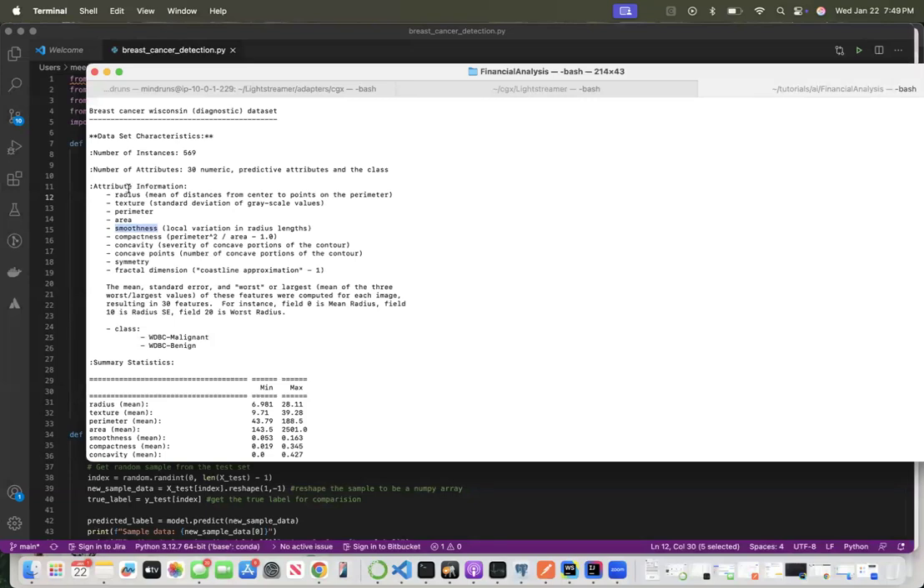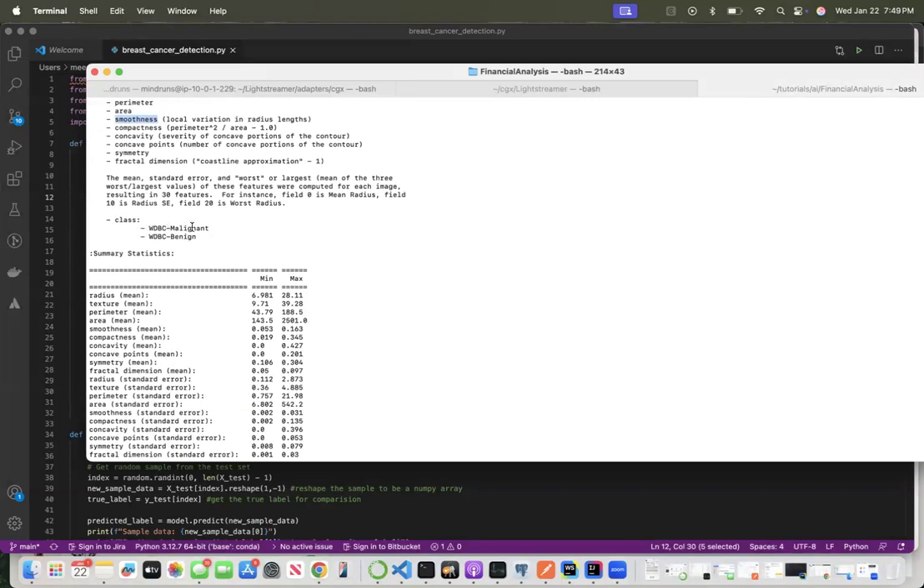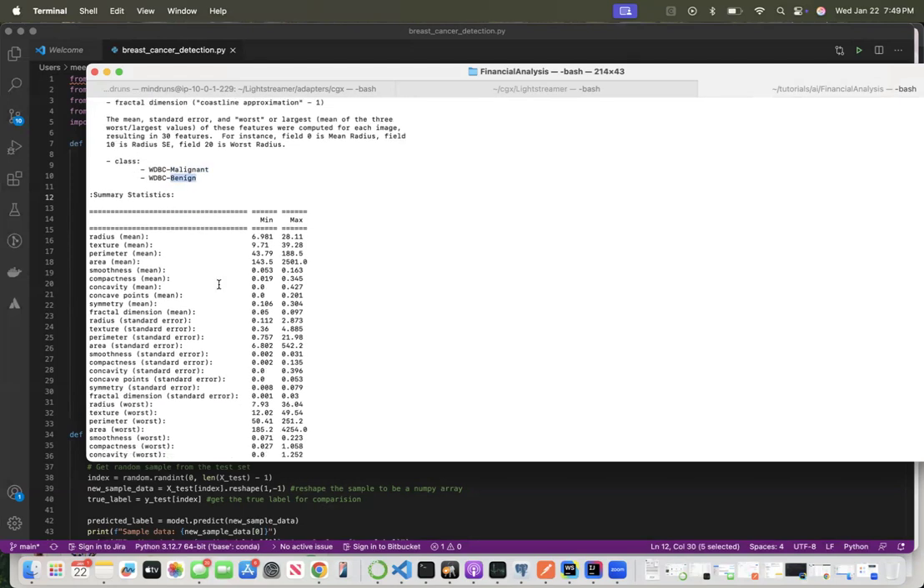Okay, so we are getting complete detailed information. Two classes, malignant and benign. If a model predicts 0, it means it's malignant, the tumor. If it predicts 1, it's benign.